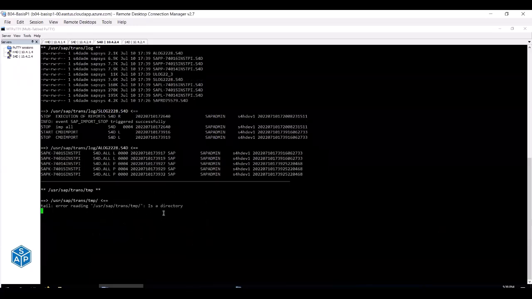It will read each and every file. All the SP files, the support packages, it will read all these files.